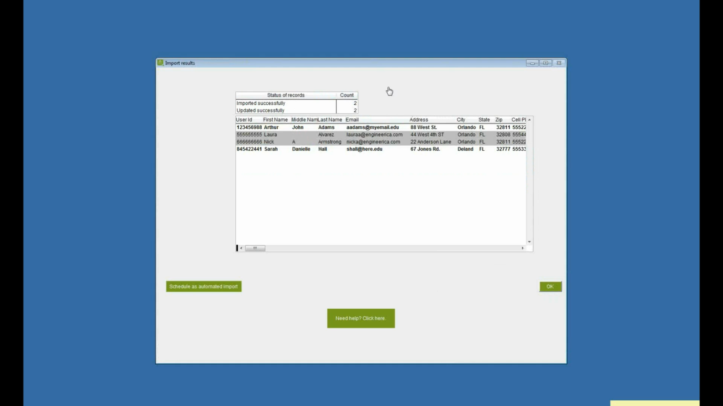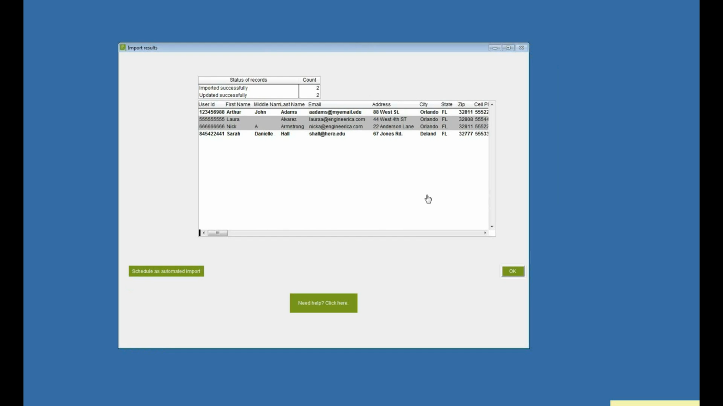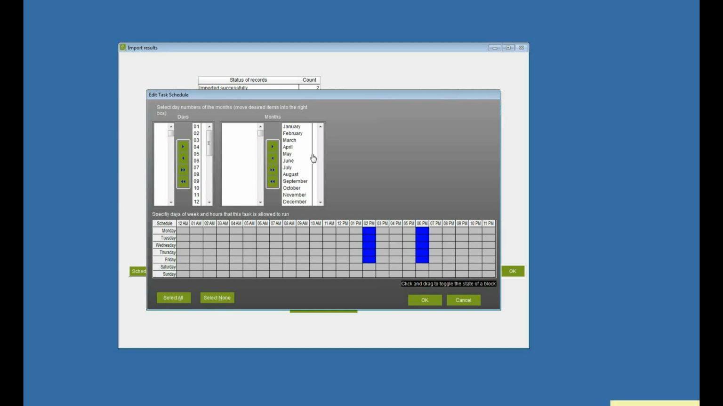Okay. Now, I'm not done here yet. I'll show you the import, but right here I can do schedule as automated import. So now it's remembered everything I just did. It remembers the source folder, the source file name, and all of my field mapping. And now I can say, well, in this case, Monday through Friday at 2 p.m. and 6 p.m., go run that import job for me, and it'll do that automatically.